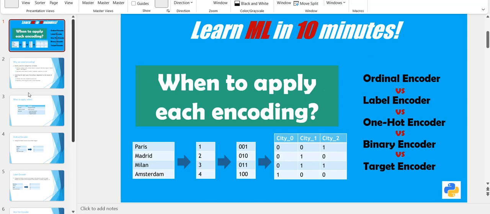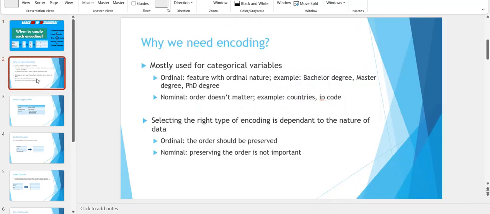So first things first, why do you need to convert and treat your categorical variables? Because most of the time, many algorithms cannot handle them. Categorical variables are the ones which have levels inside them. For example, gender, education level, zip code, and other examples.